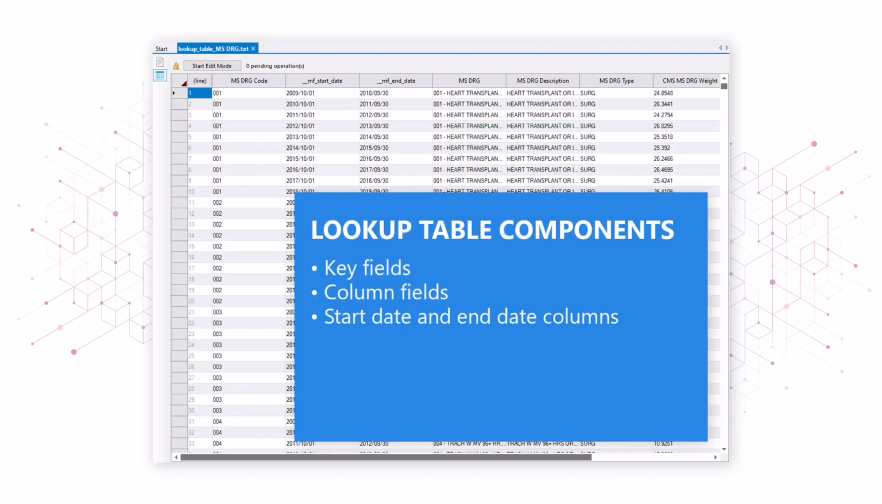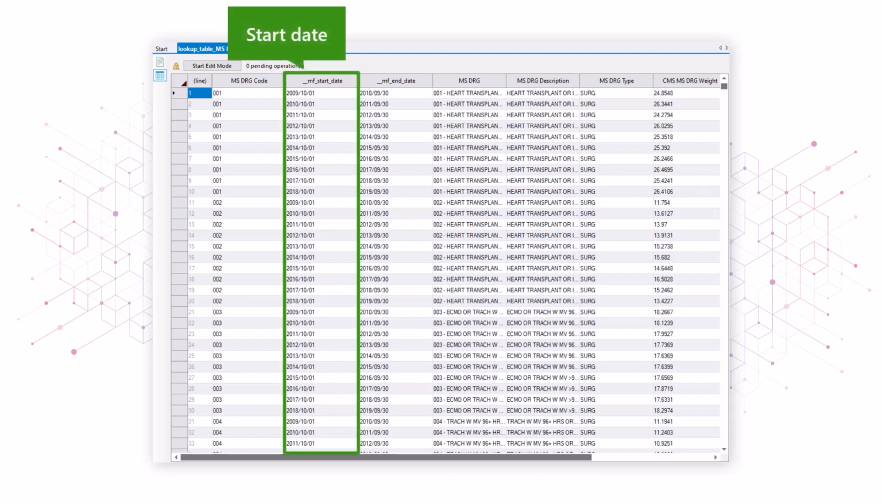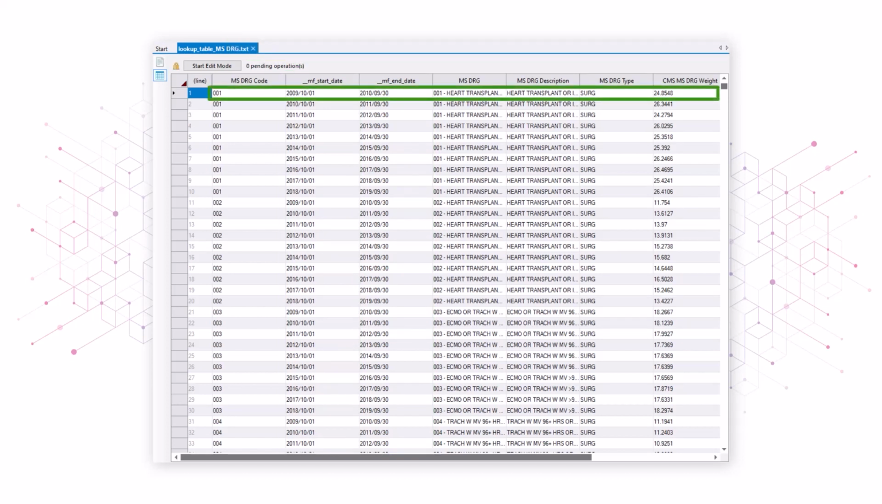Start date and end date columns. These values allow you to change the mapping of keys and columns over time. In our example lookup table, the CMS MS-DRG weights change every year. The start and end date columns allow us to differentiate between the weight for MS-DRG code 001 in 2009 and the weight for the same code in 2010.